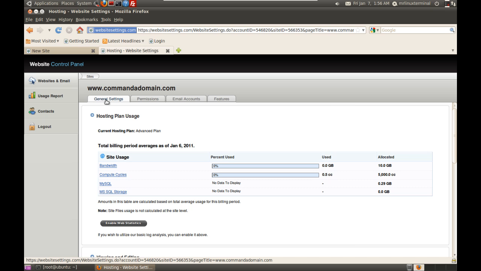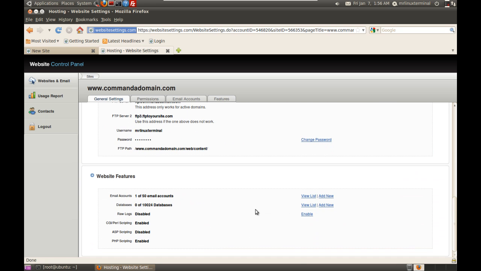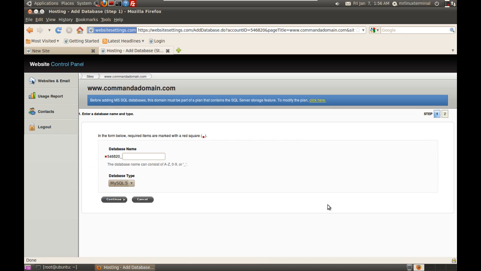right here, what we're going to go ahead and do, let me see, scroll down just a little bit, and right here under databases is 0 out of however many databases you want set up. Let's go ahead and click Add New, and right here is where you're going to create your database. Fairly simple. Straightforward demo DB. MySQL 5, of course, the only database we can set it up.